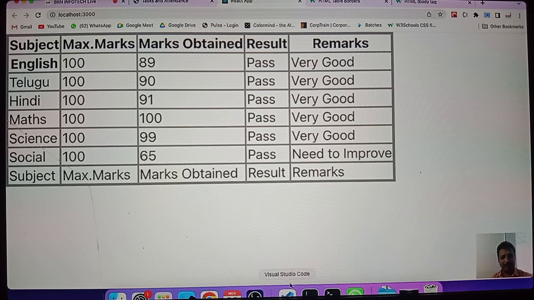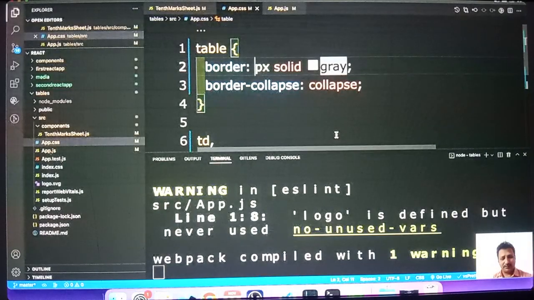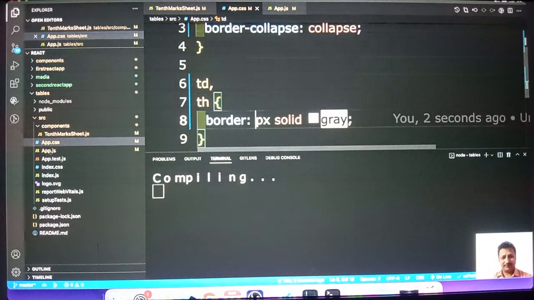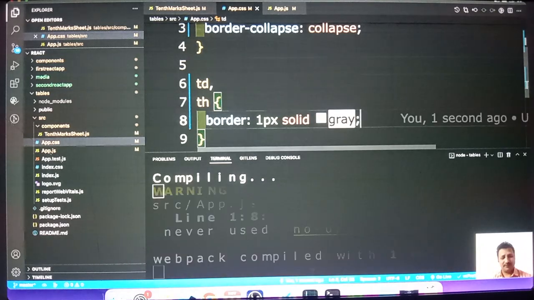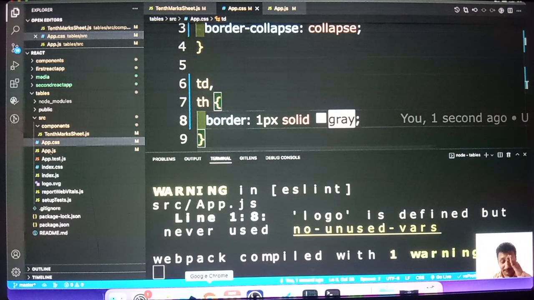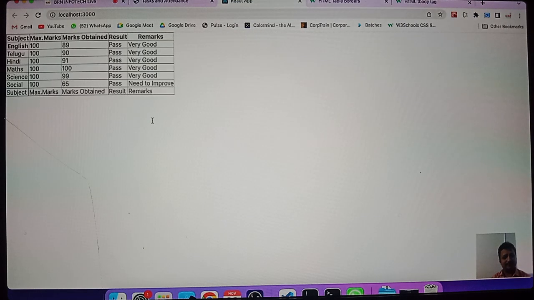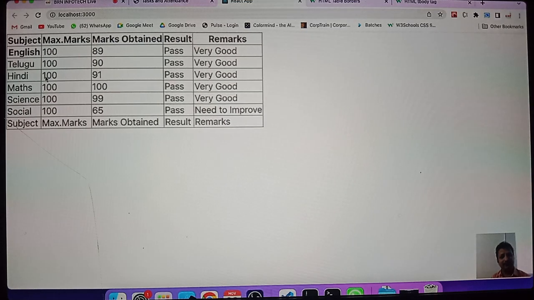The table. Now I wanted to change it not only for table but TD and TH also. Now I should see it a bit thinner. Now are you able to see this is a bit thin now? Understanding how to create a table? Now we have created a table and are displaying the marks out of 10.